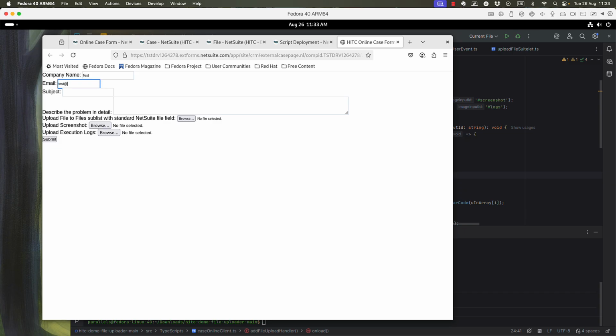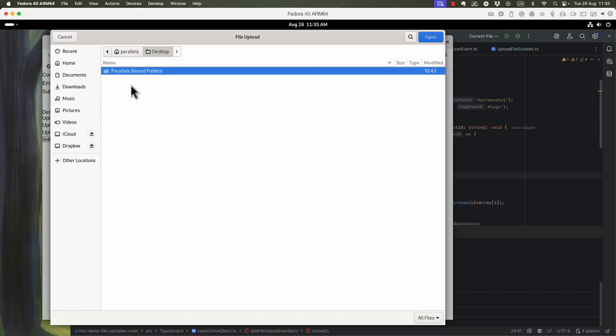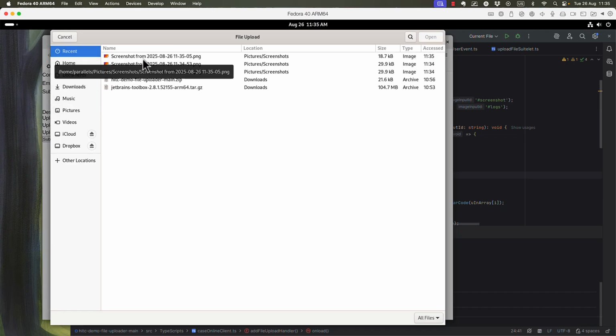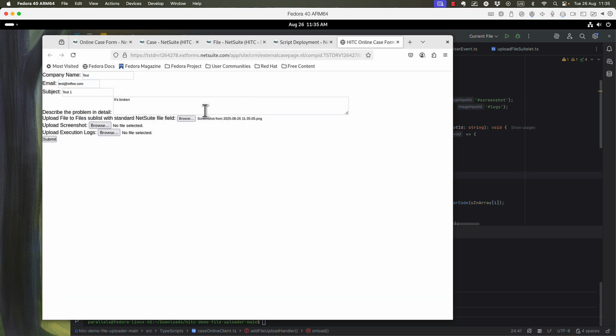Test at toffee.com, test 1. It's broken. So I'm going to attach a few files here. Okay, I just took a few screenshots to use as my files, so let's do that.